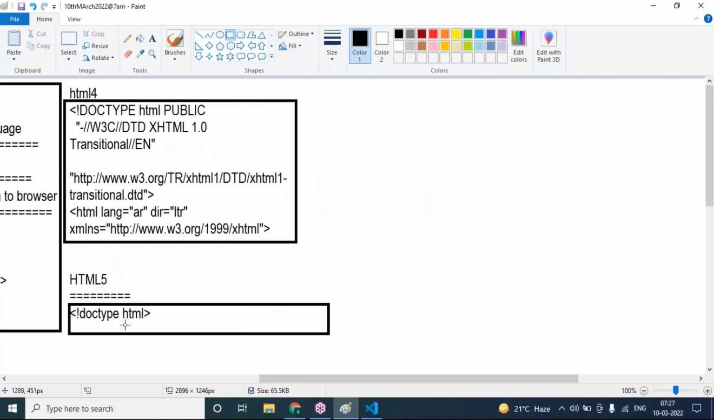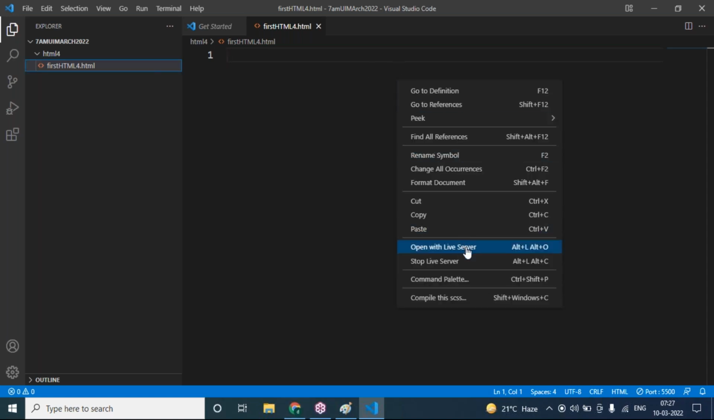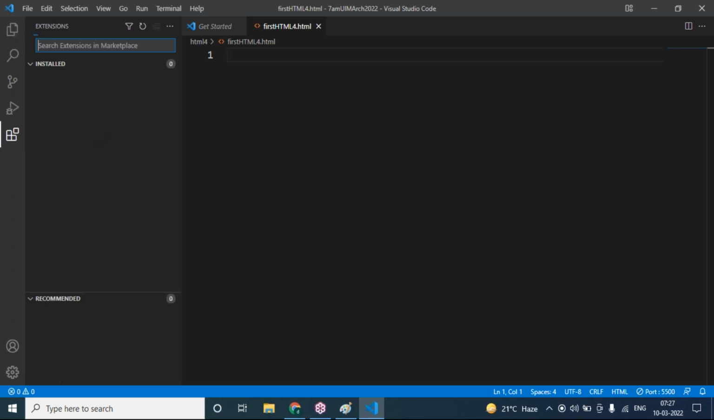We are simply writing doc type HTML. If you want to run this program, right click and choose run on live server. This live server, we have to install it.